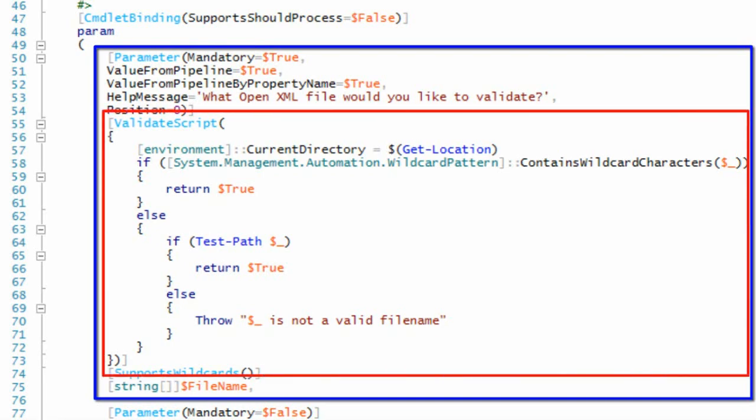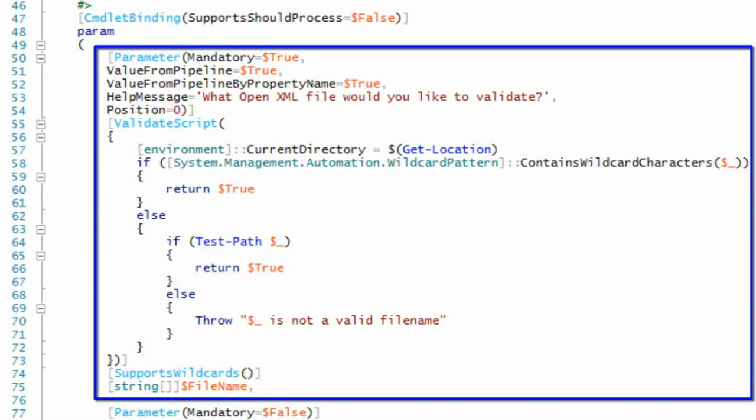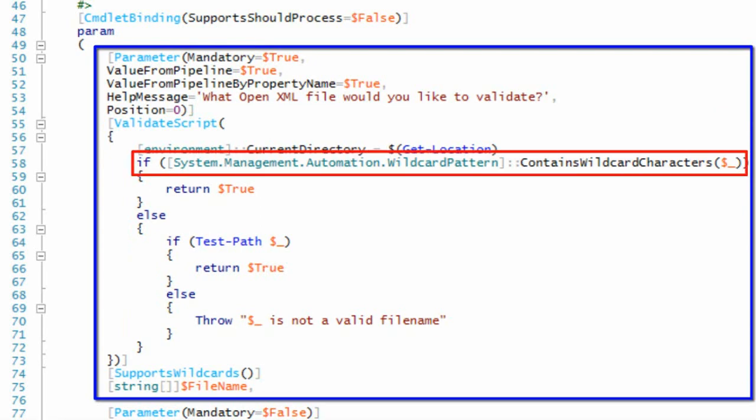Here is the validation script. It's a little bit of an interesting animal. One thing that it does is it uses this WildcardPattern class, and it calls the ContainsWildcardCharacters method.